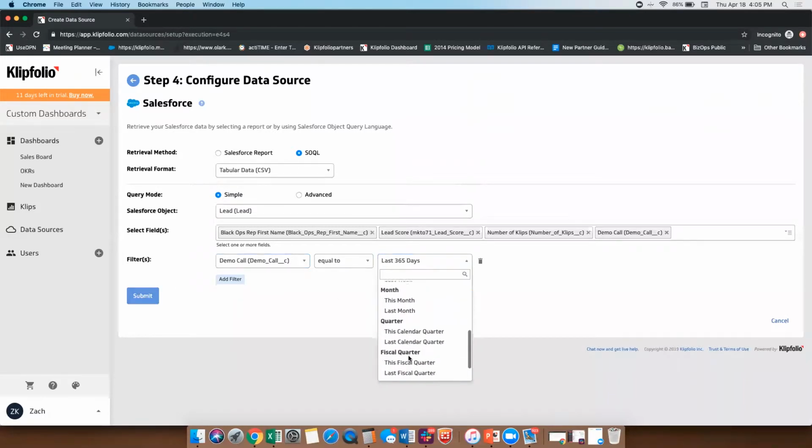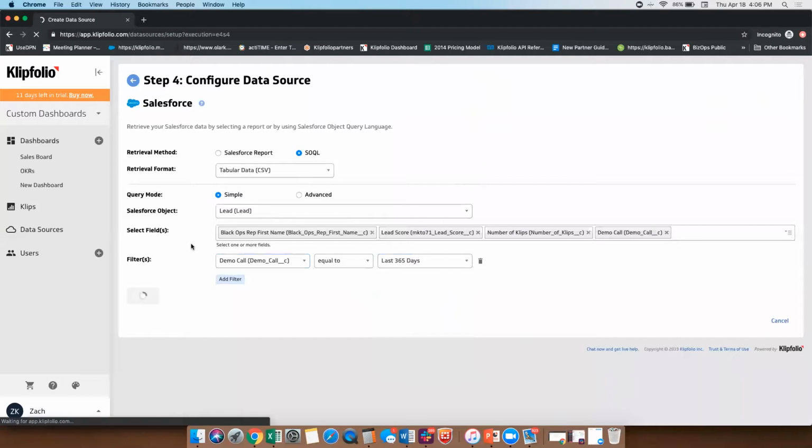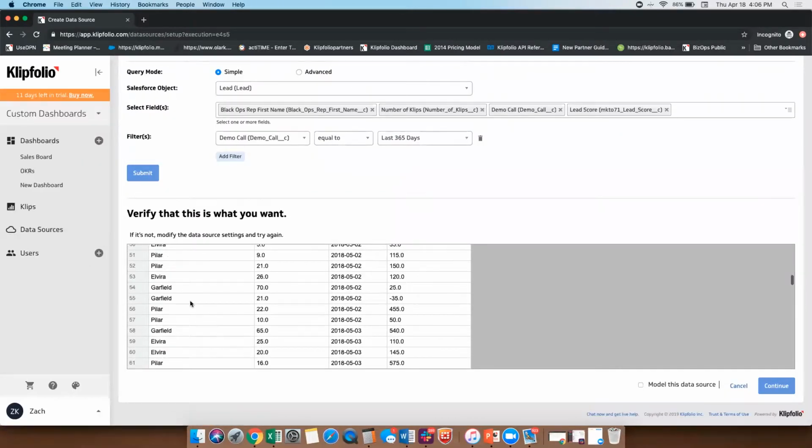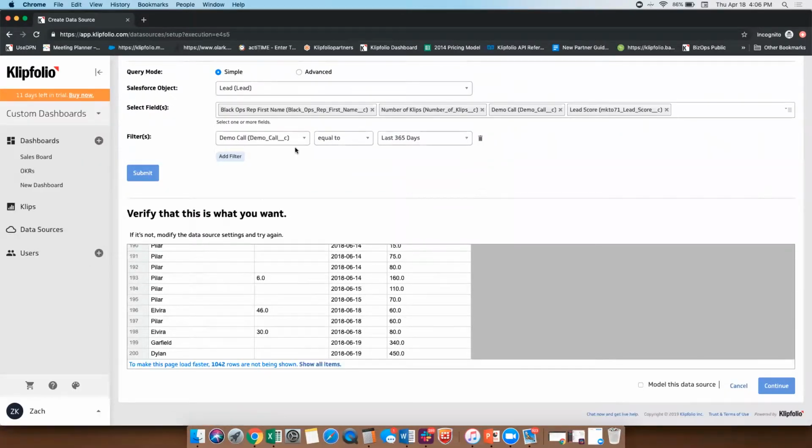Okay, so we can do a good showcase here. So right now I'll say the last 365 days. I don't think that will give us too big of a data set. Here we can see a preview of what the data looks like. Sometimes if your queries are a little bit more complex, it does take a few minutes to execute, or if the data set is a little larger, it takes a couple minutes.